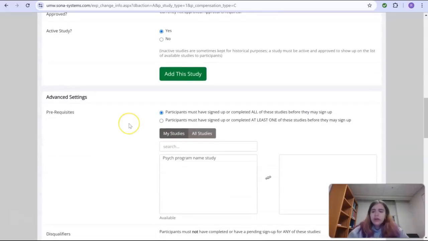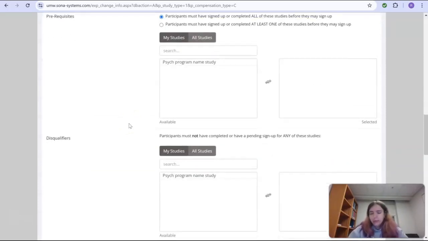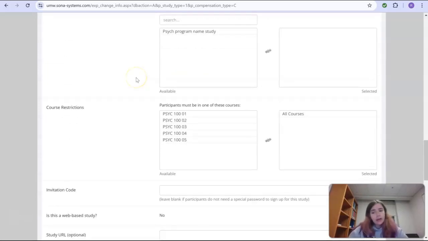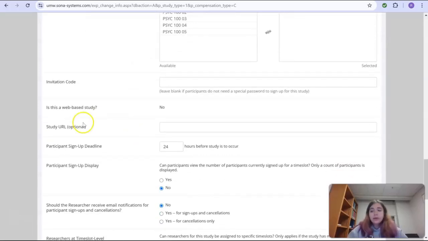So if you scroll down, you don't really need to worry about prerequisites or disqualifiers unless there's a study they should or shouldn't have completed before this one. You don't want to put any course restrictions, and you also don't want to put an invitation code. You don't need to worry about a study URL, but you probably want to change the participant sign-up deadline.